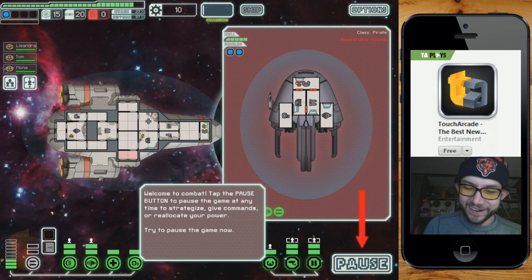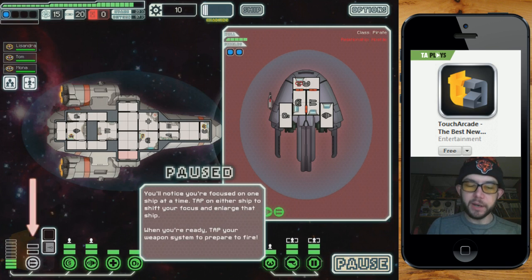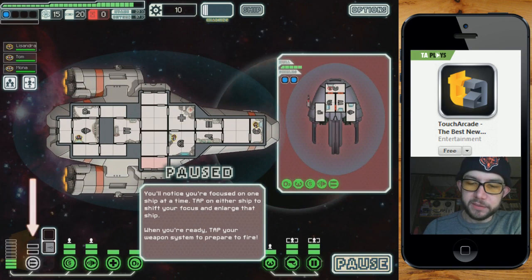All right, so welcome to combat. Tap the pause button to pause the game at any time to strategize, give commands, or reallocate your power. So we can pause without penalty at any point in the game. And then you'll notice that you're focused on one ship at a time. Tap on either ship to shift your focus and enlarge that ship. When you're ready, tap your weapon system and prepare to fire. So we can tap, like I'm tapping the enemy ship there, it kind of zooms up. Tap my ship, it zooms up. So it's kind of good.